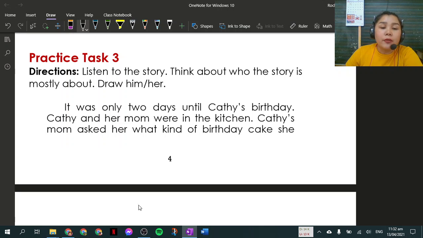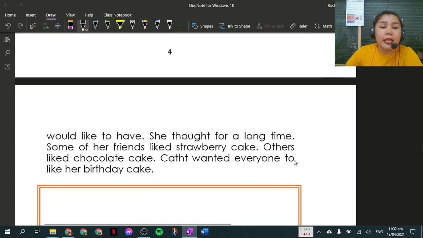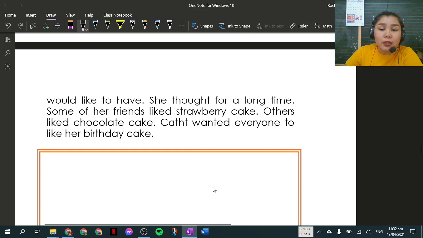Okay. It was only 2 days until Kathy's birthday. Kathy and her mom were in the kitchen. Kathy's mom asked her what kind of birthday cake she would like to have. She thought for a long time. Some of her friends liked strawberry cake. Others liked chocolate cake. Kathy wanted everyone to like her birthday cake.